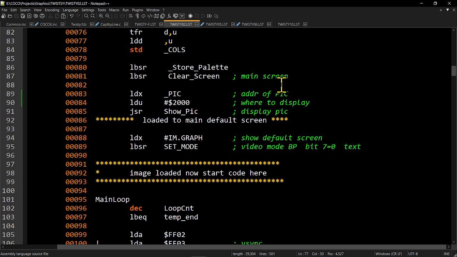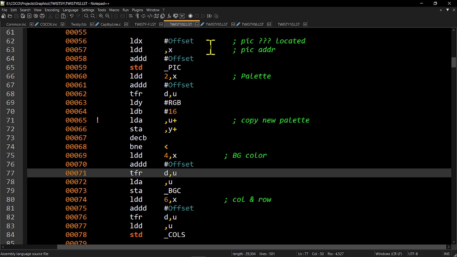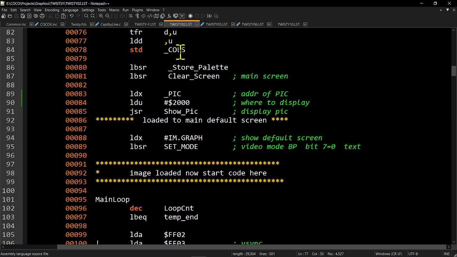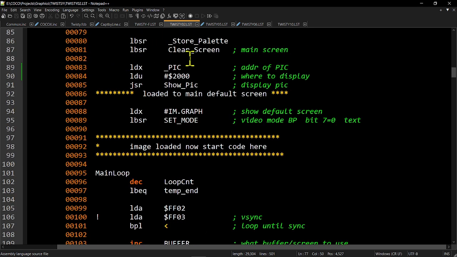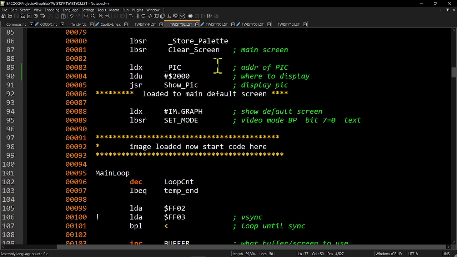Now it's time to unpack that screen and actually put it on and display it. The address of our picture, remember we just got that up here. We talked to the other program and it told us where it's at. So now we know the address of that picture and where we want to display it. We know block 30 is at 2,000, so we'll put 2,000 in U and we'll go to the routine called show pick.